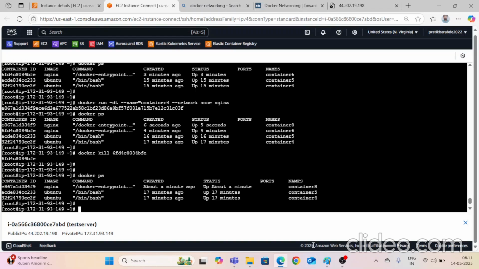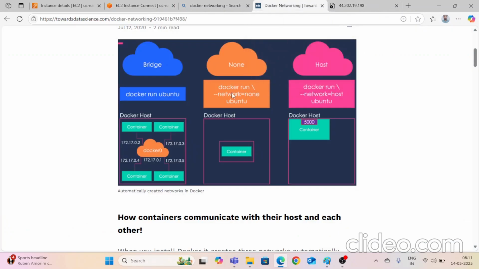Okay. So this is about the Docker networking. Okay. I hope it is clear to you.